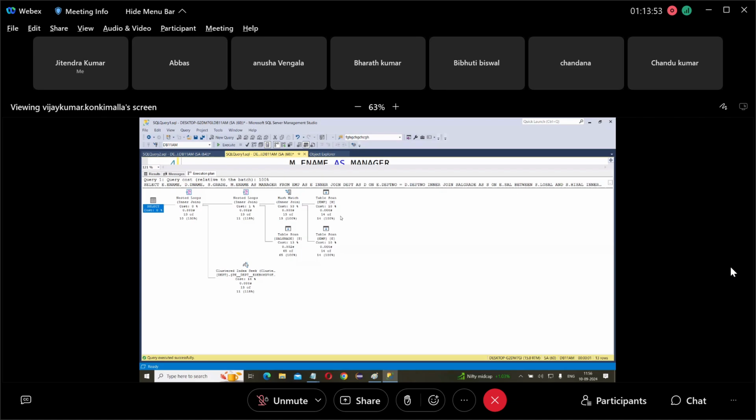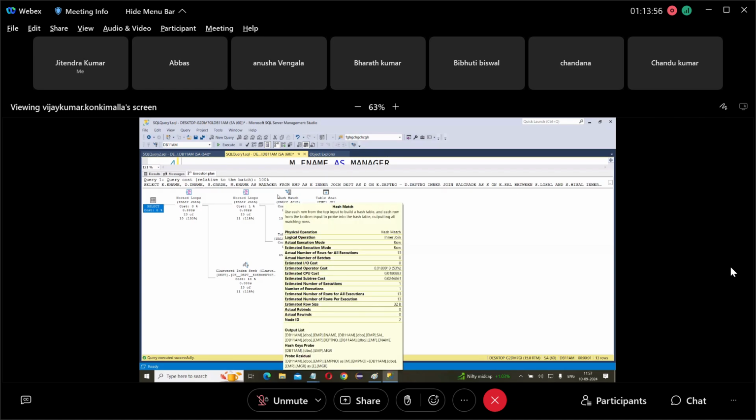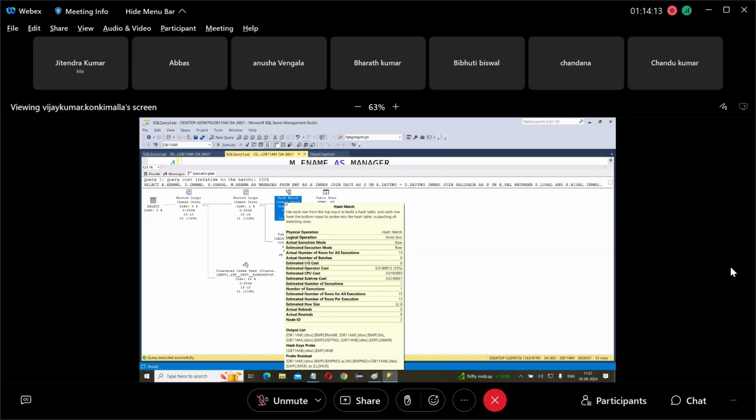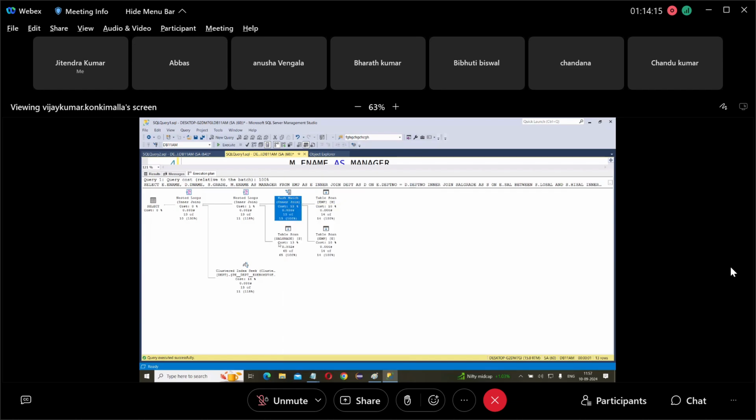Performing self join. After performing self join, you'll get some output. This is the output. What does this represent? This represents the output of the self join. This output is joined with what table? The sal grade table.